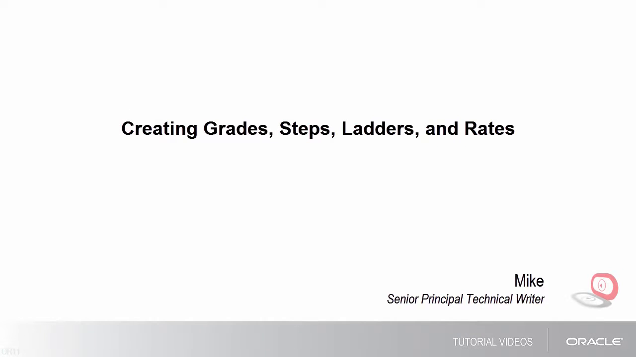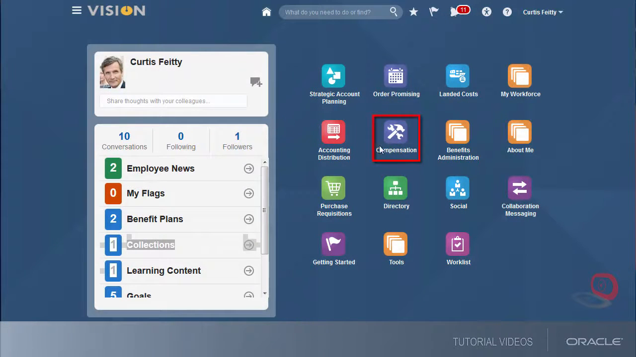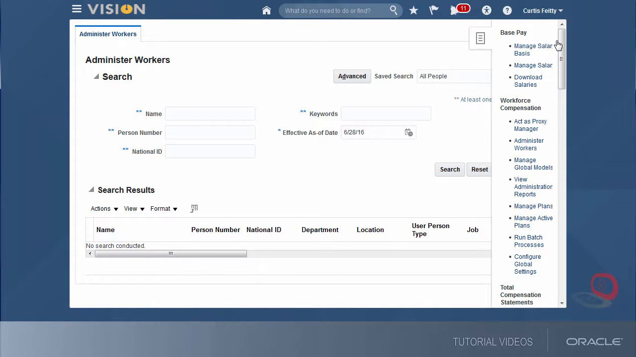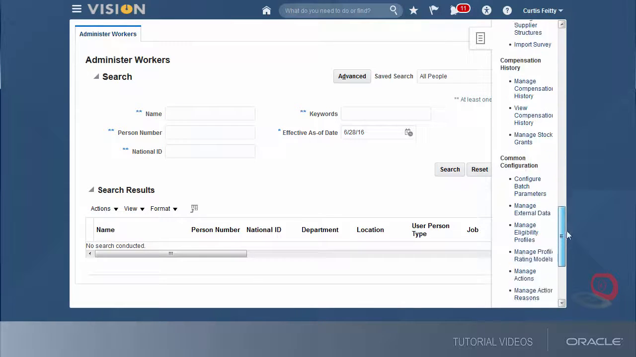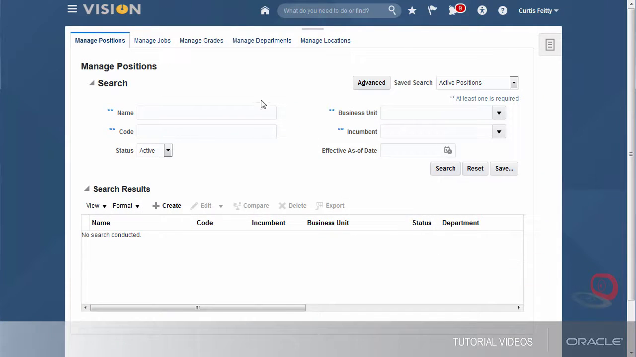In this tutorial, I'll show you how to create grades, grade steps, grade ladders, and grade rates. I'm a human resources manager at a high-tech company. The company is growing and we need to add new technicians at different grade levels. For our hiring needs, I need to set up 3 new grades for technicians with 4 steps for each grade.